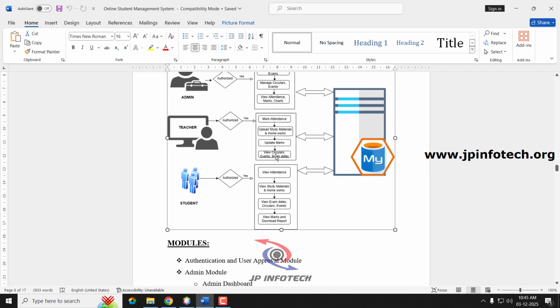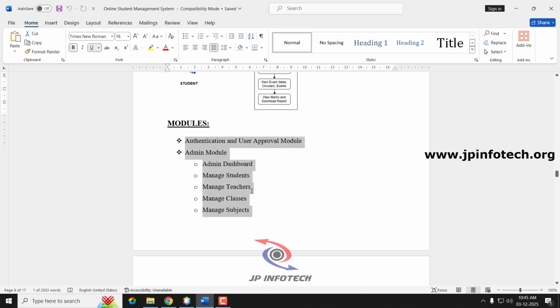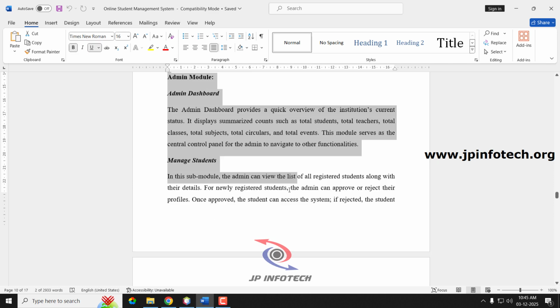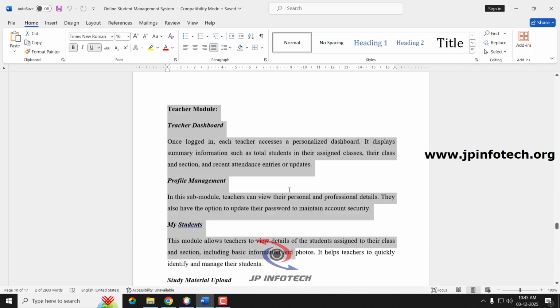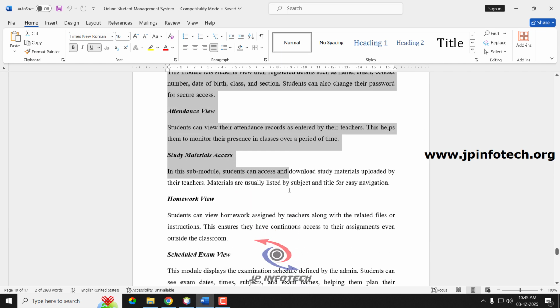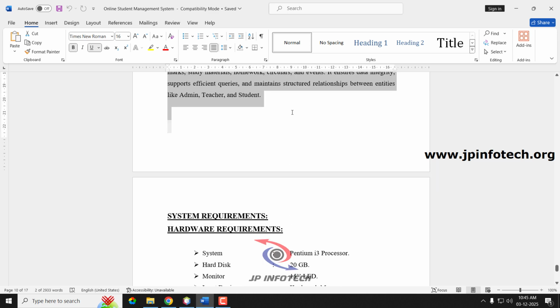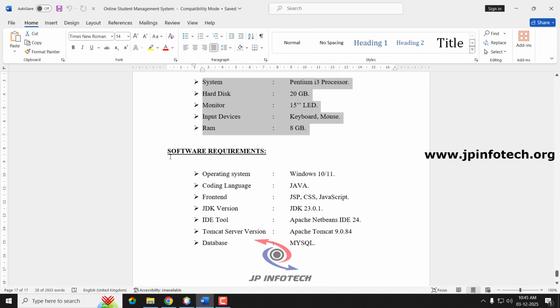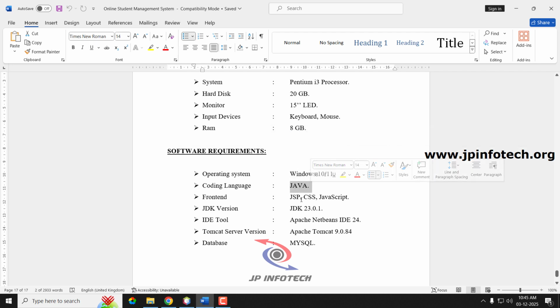This is the overall system architecture, and these are the modules of the project. This is the module description, which explains in detail each module and sub-module and their functionalities in the overall system. Next, coming to the system requirements, these are the minimum hardware requirements, and these are the software requirements. The project can be executed on Windows 10 or 11. The coding language is Java, the frontend contains JSP, CSS, and JavaScript, the JDK version is JDK 23.0.1, the IDE is Apache NetBeans IDE 24, the Tomcat server version is Apache Tomcat 9.0.84, and the database is MySQL.